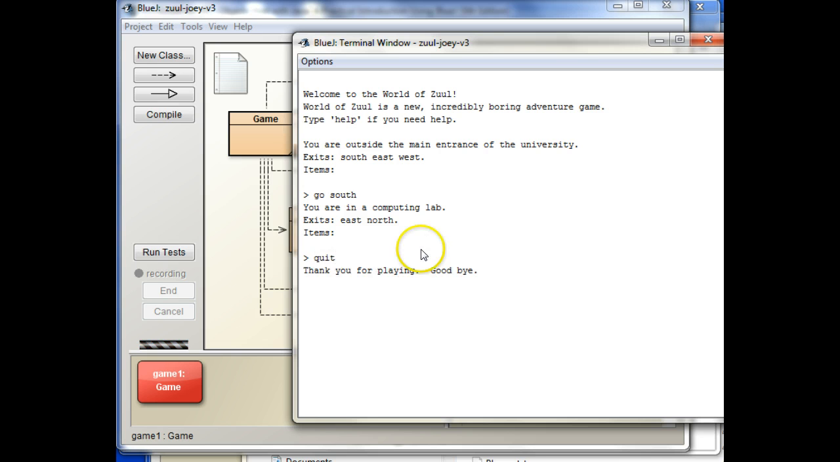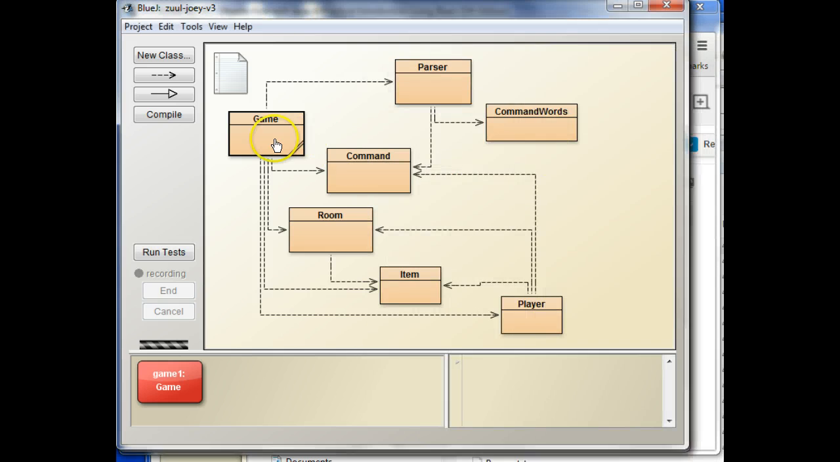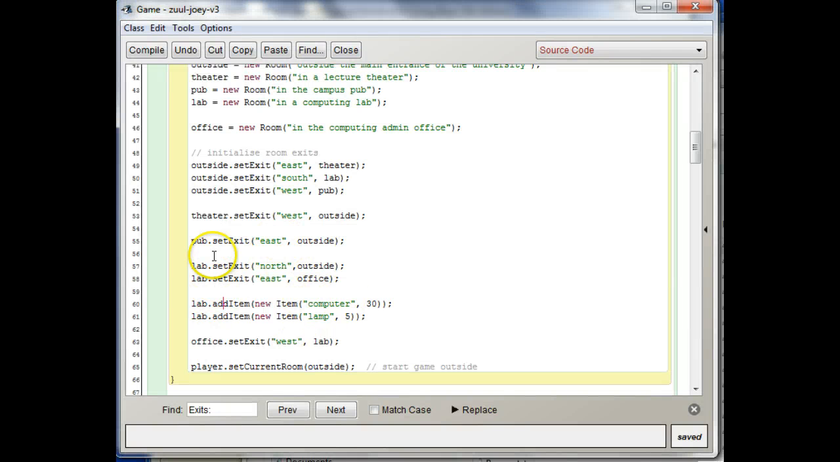So let's quit for a second. For the items, we'll do that in the next video. What we want to do is be able to list out the items. If there are items in the computing lab, we should see a list of the items in the computing lab. So we'll check out what's going on there in the next video.